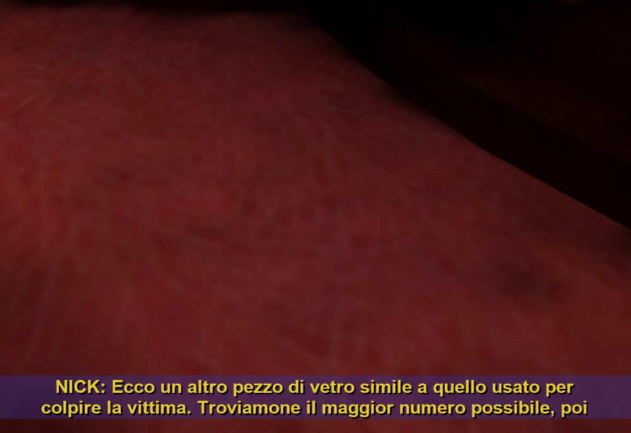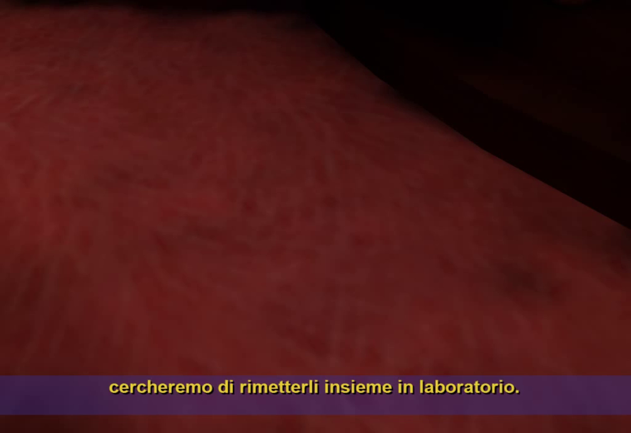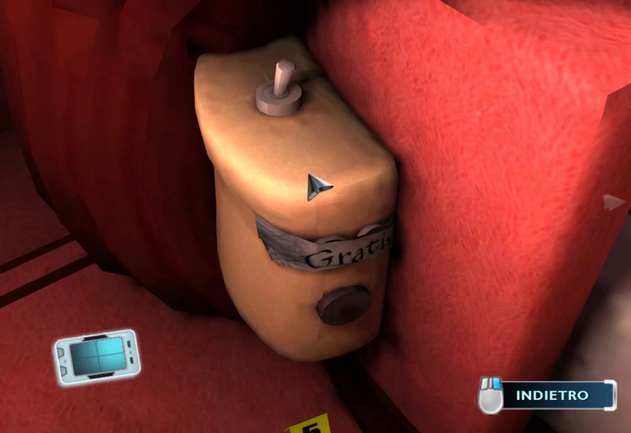un altro pezzo. That's another piece of broken glass that looks like what was used to stab our vid. Let's find as many of these broken pieces as we can, and then we'll try to put them back together at the lab. Ok.